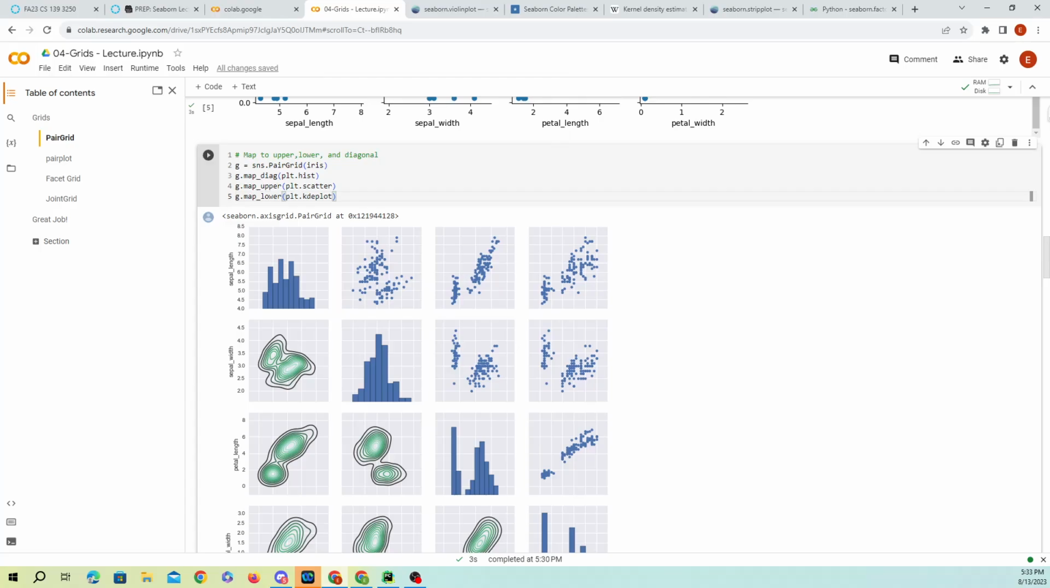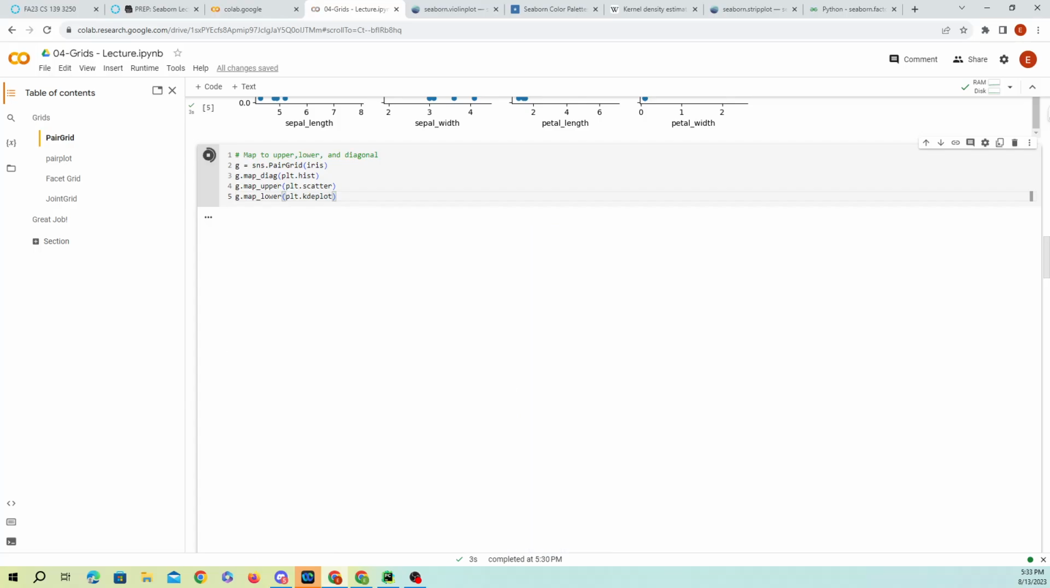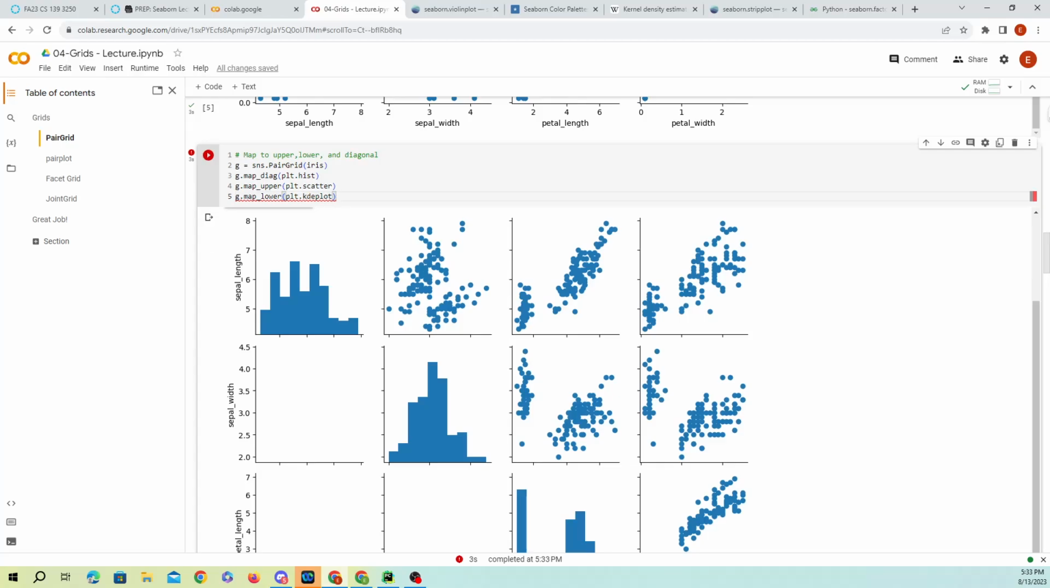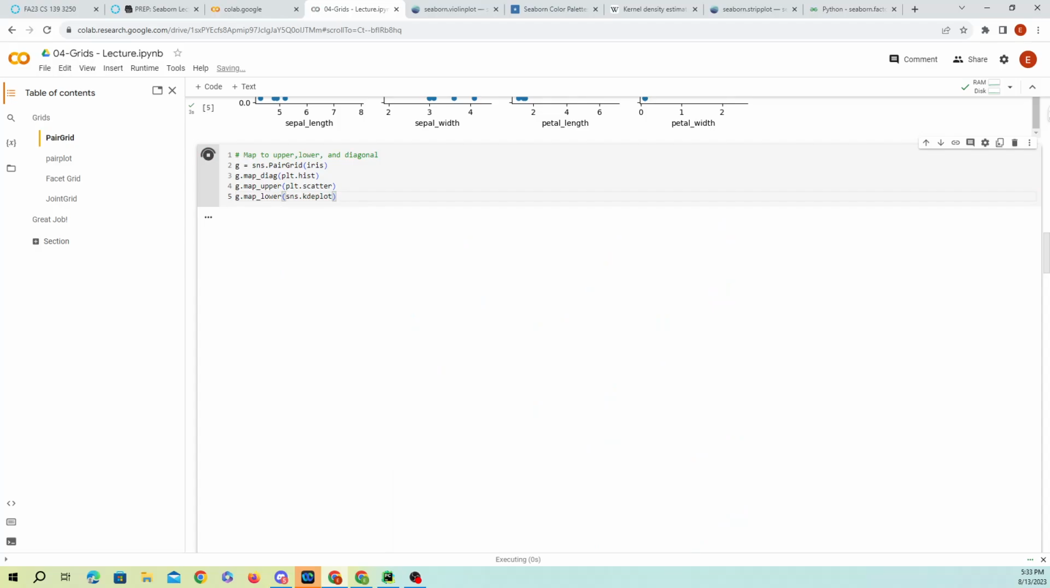And if you remember, KDE is a kernel density estimator. All right, so it doesn't recognize that one, because I put PLT instead of SNS. Should have been an SNS. It's a Seaborn, not a Matplot.